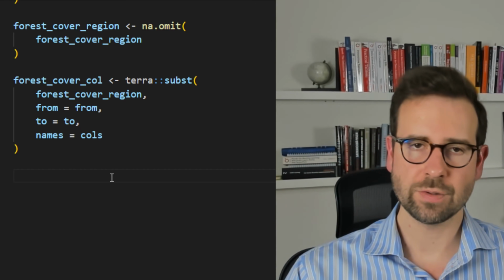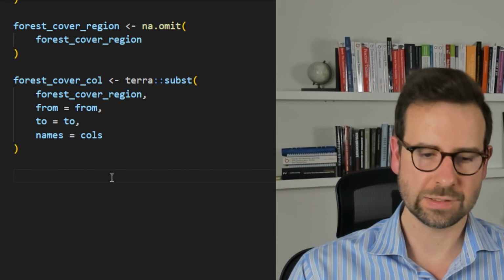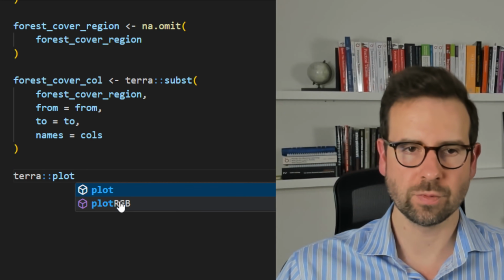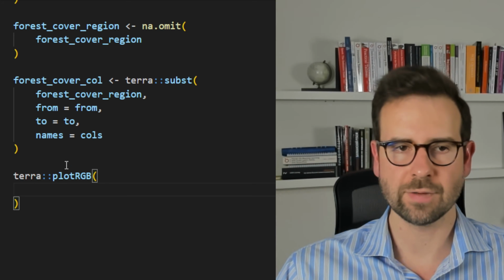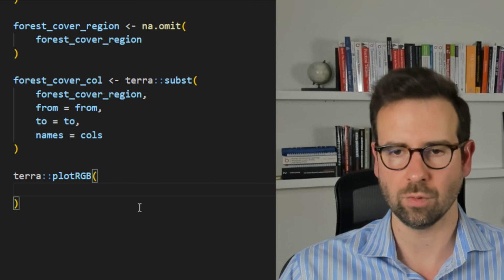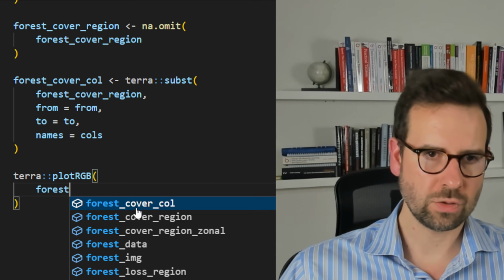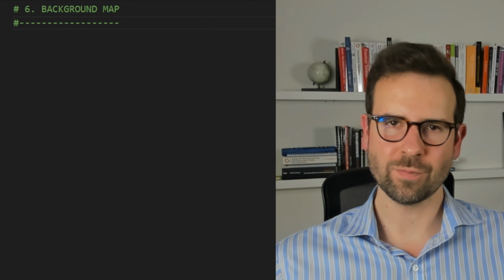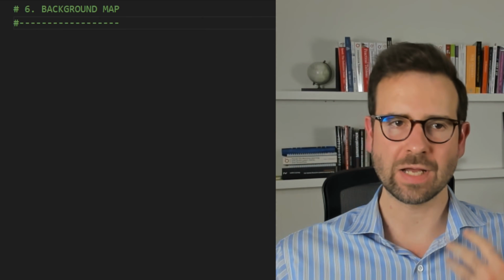And what we want to do now is also inspect what we got. To do that, you can again call terra, but this time instead of using plot, you will be using plotRGB because our raster has RGB values, so red, green, and blue. And then over here, you can just paste this one and run this. In a few seconds, you should be able to see this new raster file. You can see that the forest here is denoted with this olive green and the lack of forest is denoted with white.